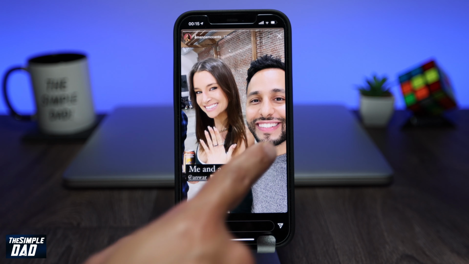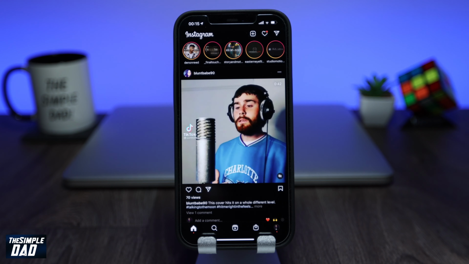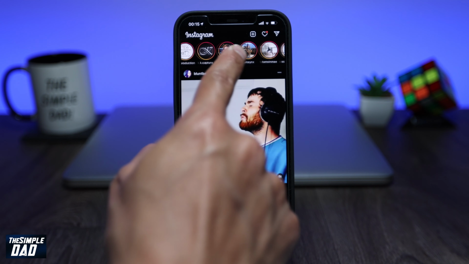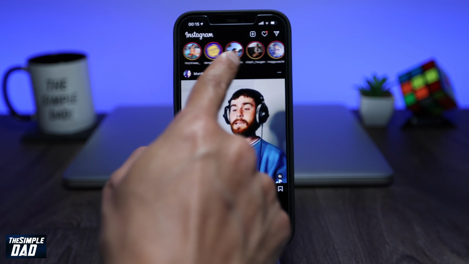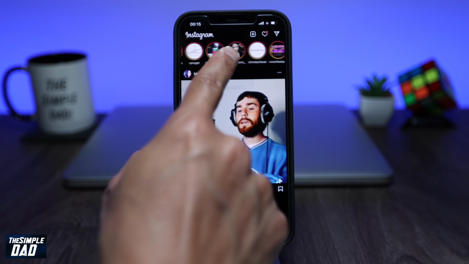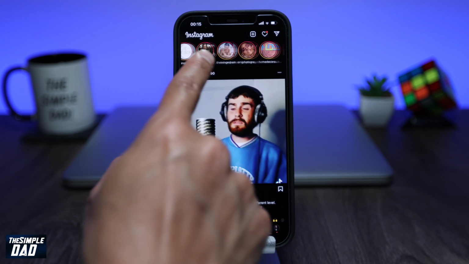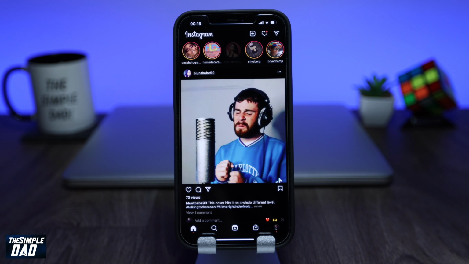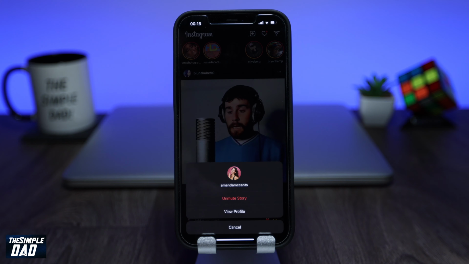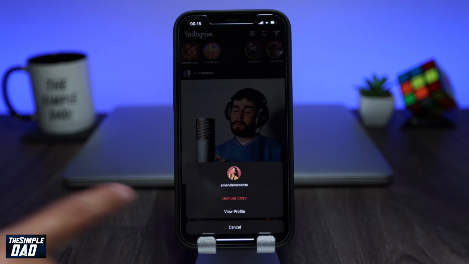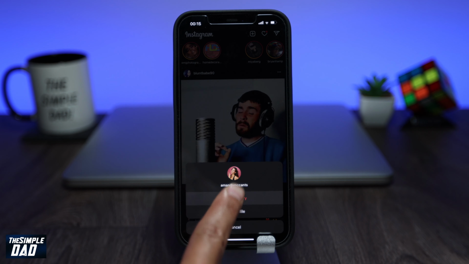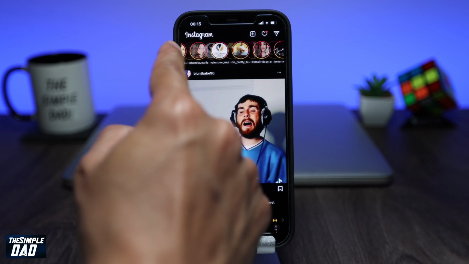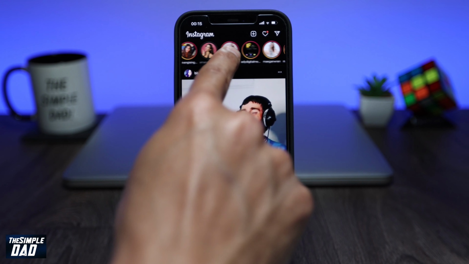To unmute a user's Instagram story, go back to the home page of Instagram. Now swipe right and find the Instagram user you have muted. It will be in a darker shade to show you it has been disabled. Now when you find it, long press on it and you should get this menu at the bottom. Tap on unmute story. That user's Instagram story will now be back into your Instagram story carousel.